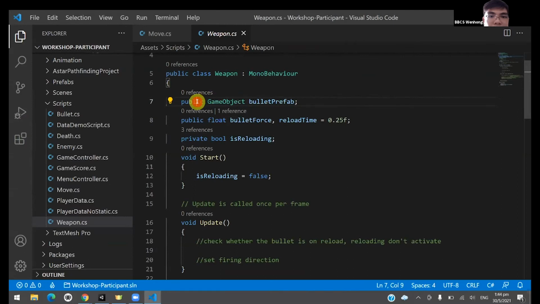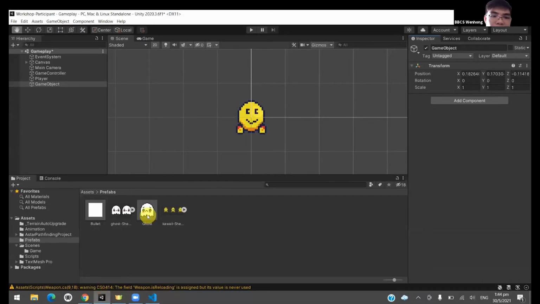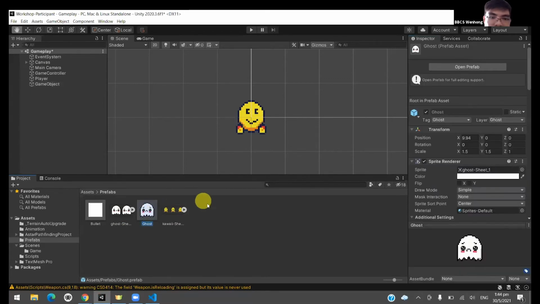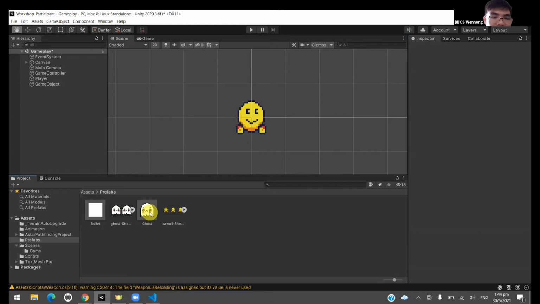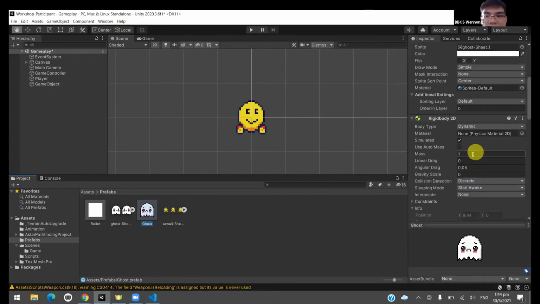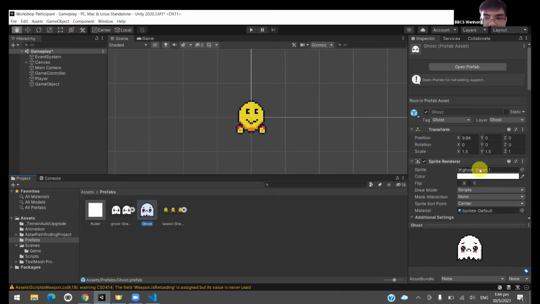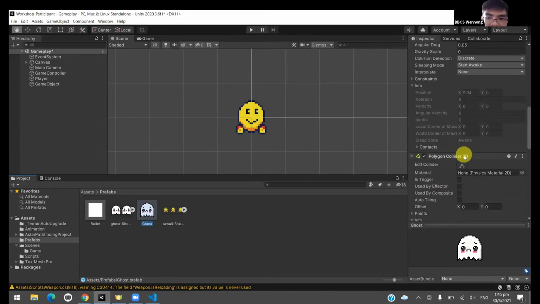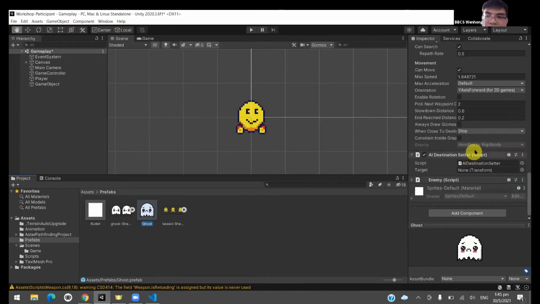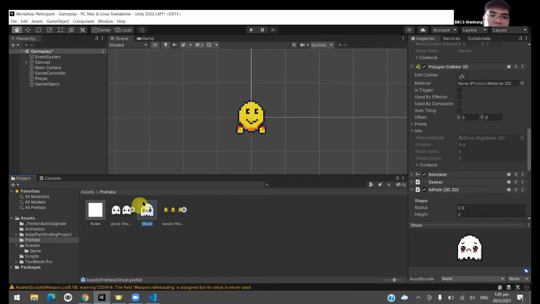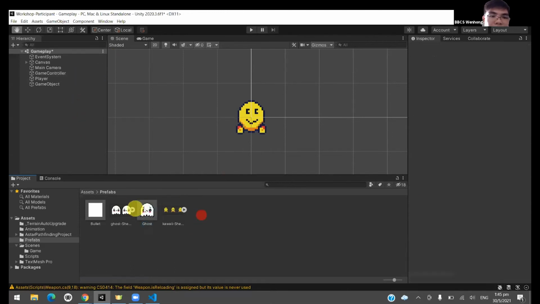All right, so I'll just go through these variables really quickly. We have a public variable of type game object called bullet prefab. What is a prefab? A prefab is a prefabricated object with its respective components and scripts. So I have this ghost prefab here, and it has its own sprite renderers, its own transform, rigid body, colliders, scripts. So this is an object that has all these components, but this object is not in the scene itself. That's why it's called a prefab.